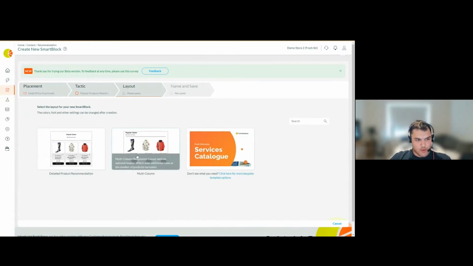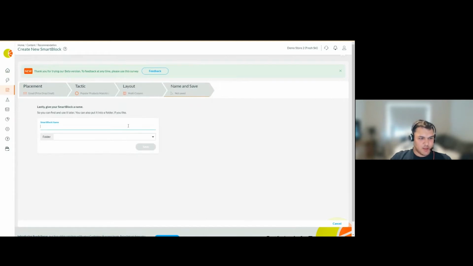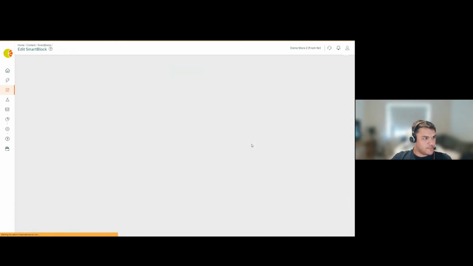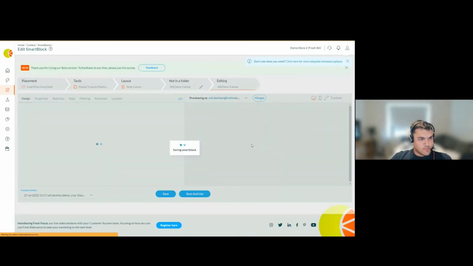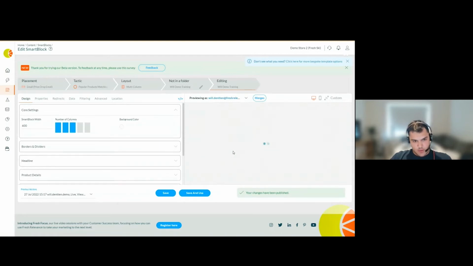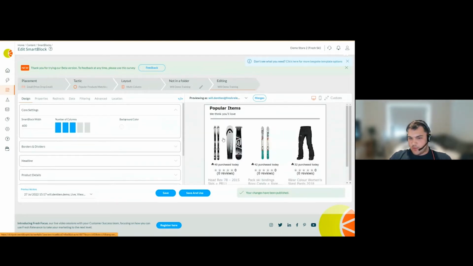So I think we'll go with multi-column. It seems to be the most popular with everyone that we see, and we can just give it a name and get building. We can proceed. Cool. So then we're greeted with this screen here.